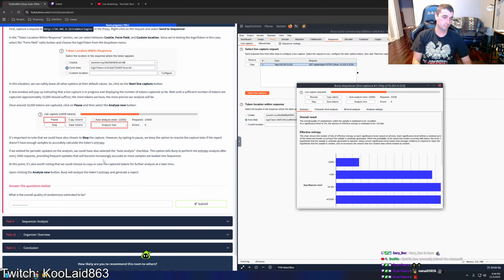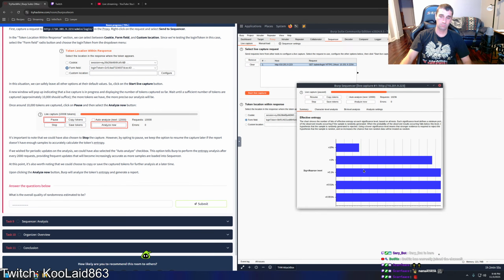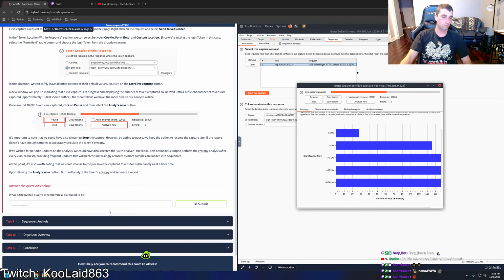At this point, it's also worth noting that we could choose to copy or save the captured tokens for further analysis at a later time. Upon clicking the Analyze Now button, Burp will analyze the token's entropy and generate a report.